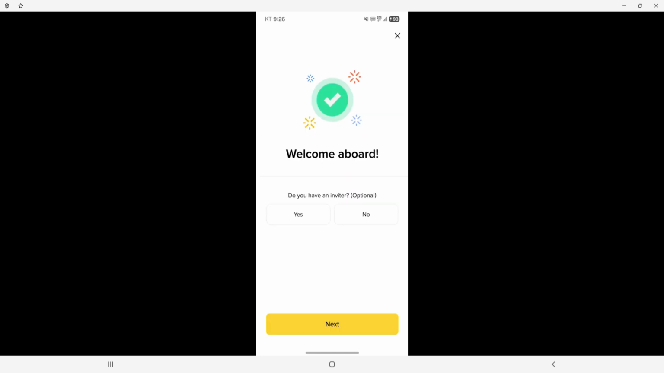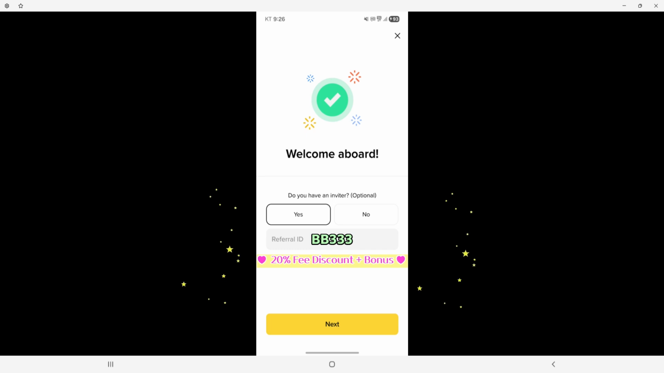Now you need to register an inviter. Since you cannot add an inviter after the account creation is completed, you must press the yes button at this step. When the referral ID input field appears, please enter BB333. Then you can receive a 20% discount on Binance fee, and various bonuses. Please make sure to enter it before completing the registration.